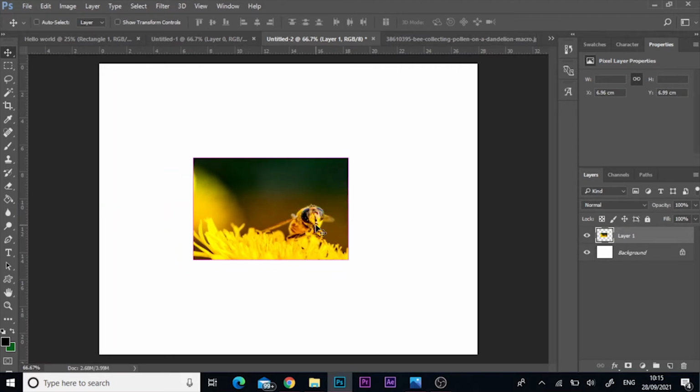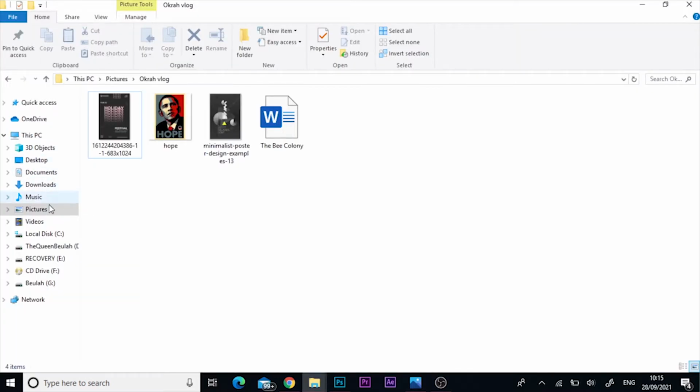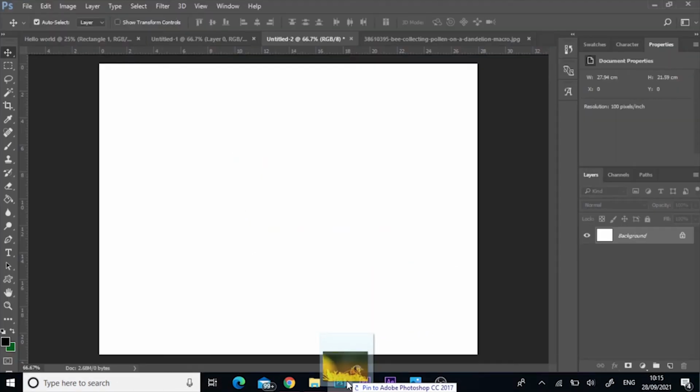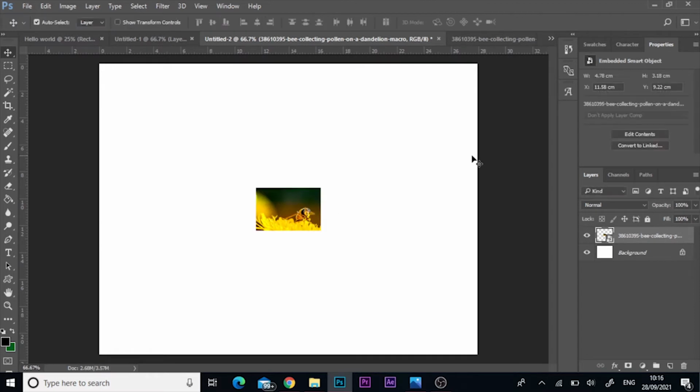The second way is going to where the picture is. My picture is located at desktop. Here's the picture, here's the bee. Alright, so you click and drag the picture to the Photoshop software, and then you leave it. Press enter. Hey, we've imported our picture. So these are the ways of importing a picture.